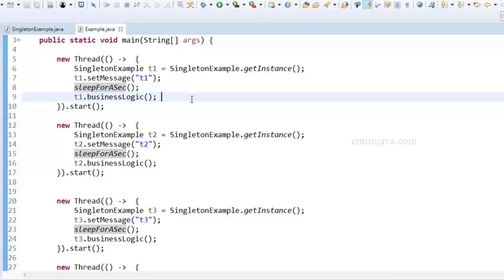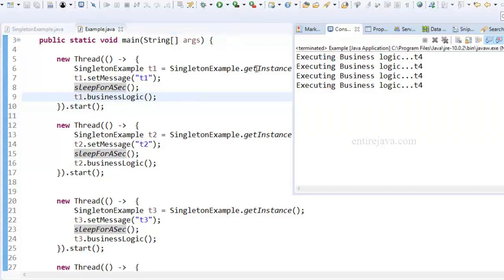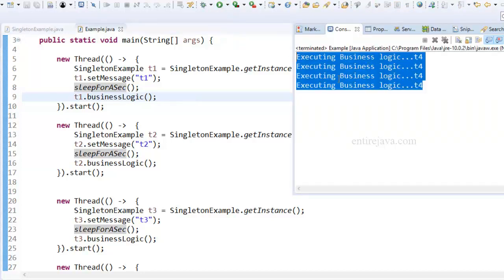Well, this is actually going to mess things up. Let's see what's going to happen. So here it is. I'm expecting something like T1, T2, T3, T4, although not in same order. But here we're seeing a completely different result.